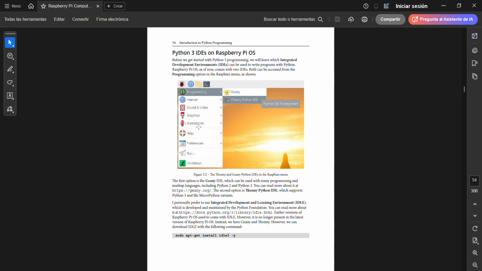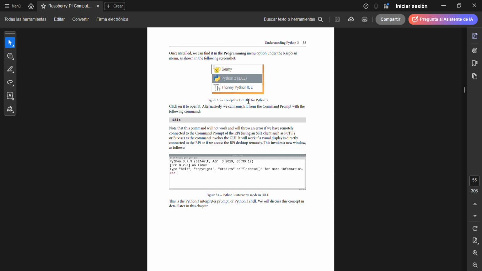So to write our code, the chapter introduces the available IDEs. It mentions the classic IDLE, but it emphasizes Thonny IDE, which is the one we will be using. Thonny is excellent because it is lightweight, easy to use, and allows us to debug code step by step, which is very useful when working with hardware. So let's continue.